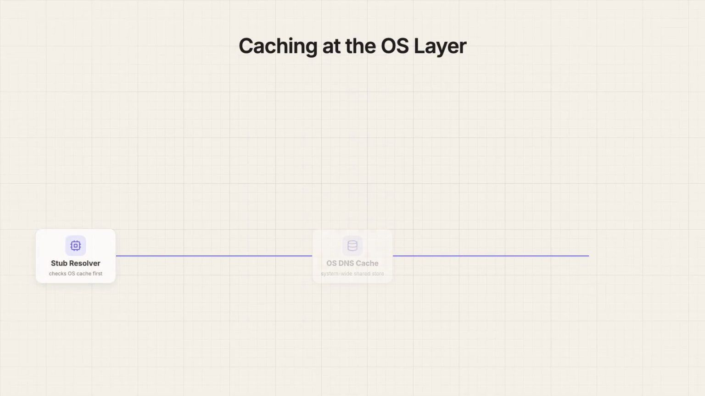Below the browser sits the operating system's own DNS cache, sometimes called the DNS Client Service or NSCD. All applications on the machine share this cache. If your browser already cleared its own cache but the OS still has the record, the stub resolver returns the cached answer immediately without ever hitting the network. Flushing the OS cache is a common troubleshooting step when a DNS change is not showing up.